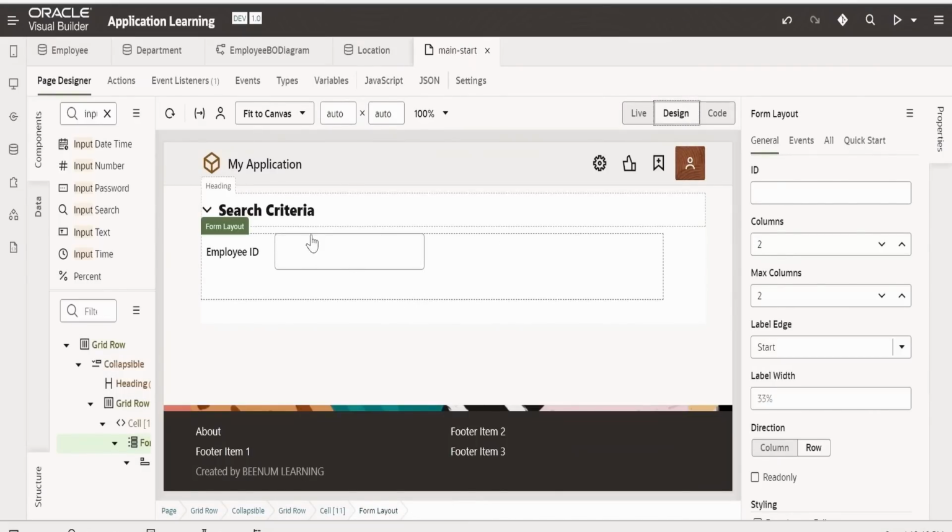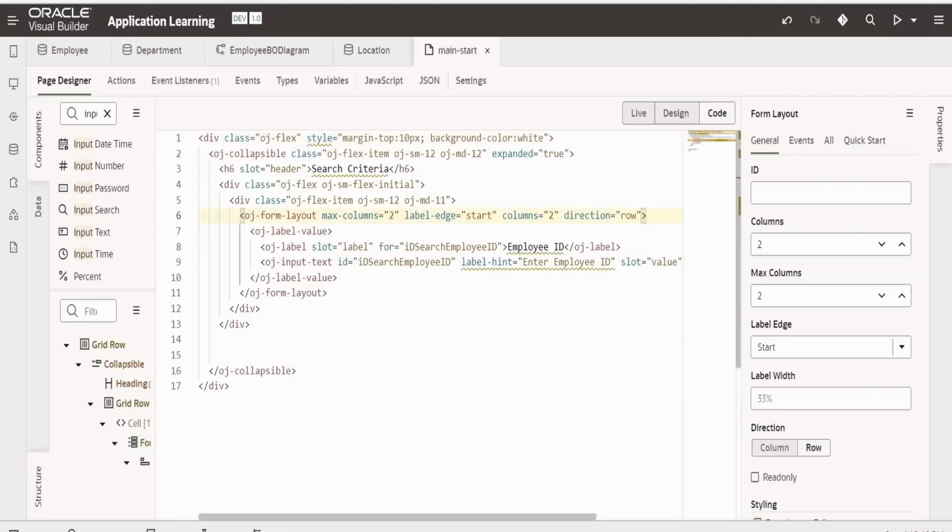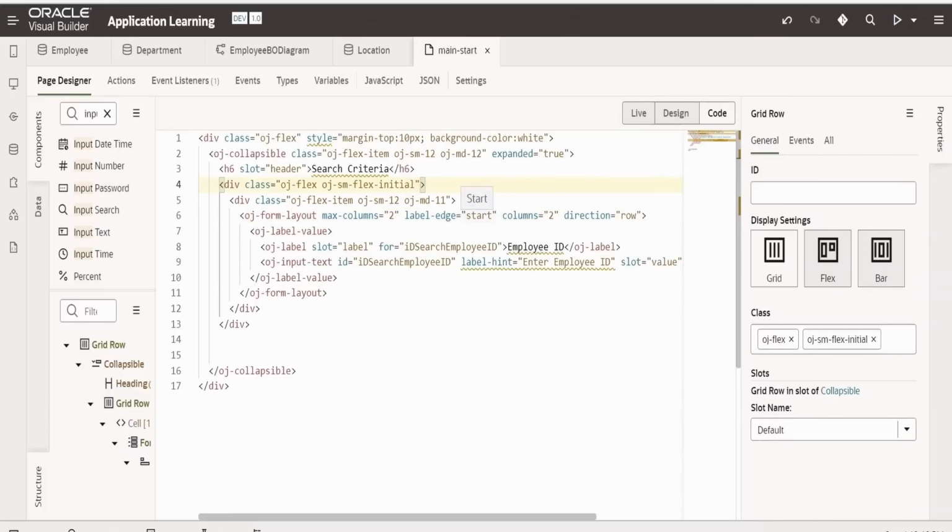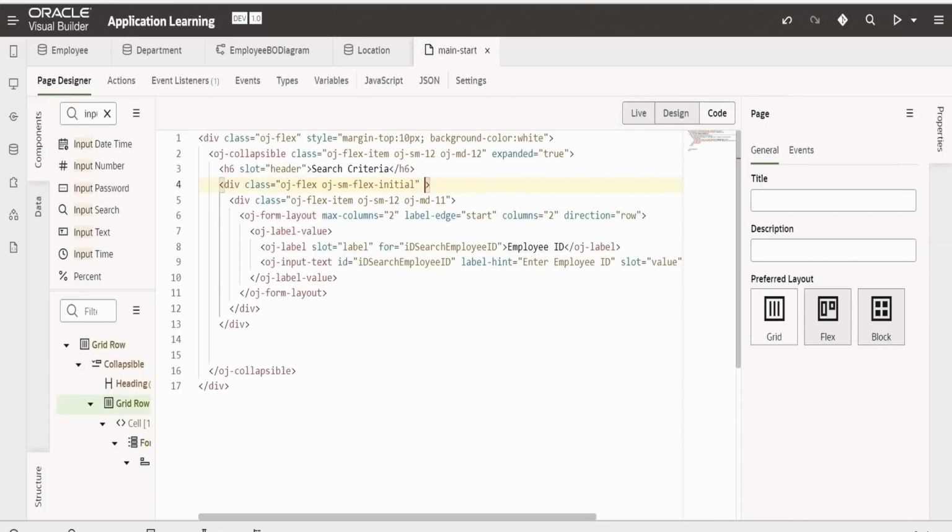Also, we'll add some margin for this form layout and the search so that it will look a little cleaner. Go to code view. Where it is over here. So here I'm going to add the style.